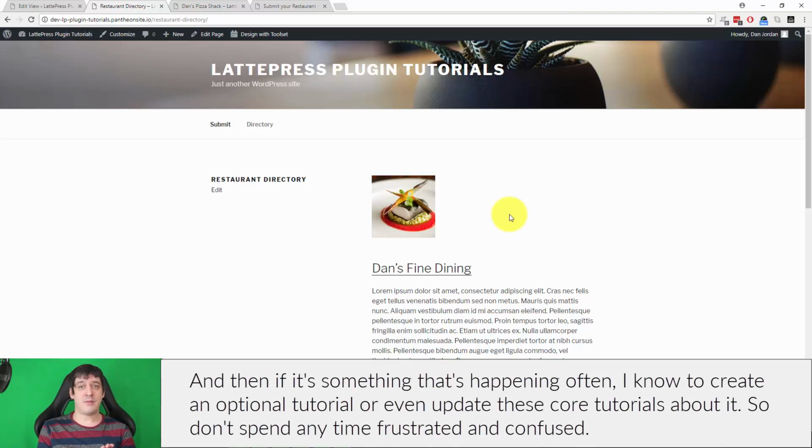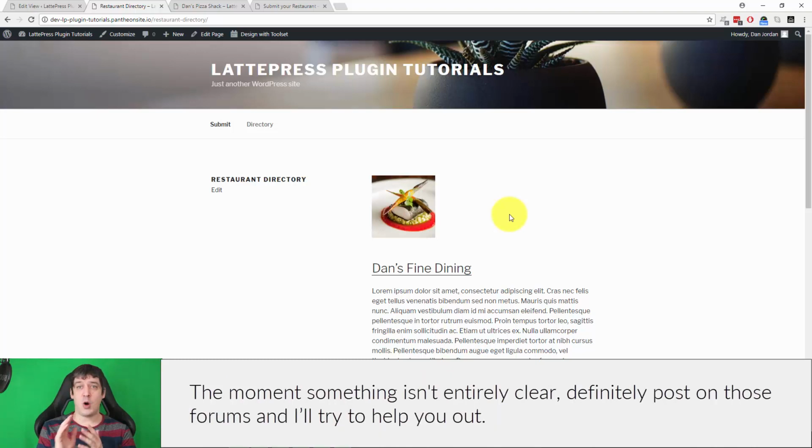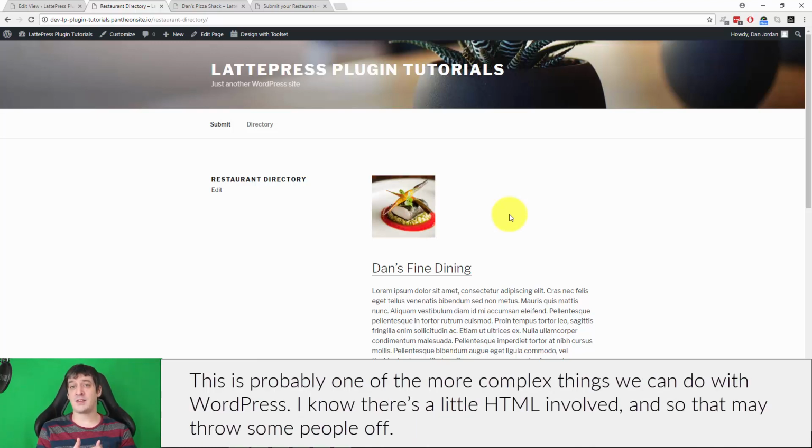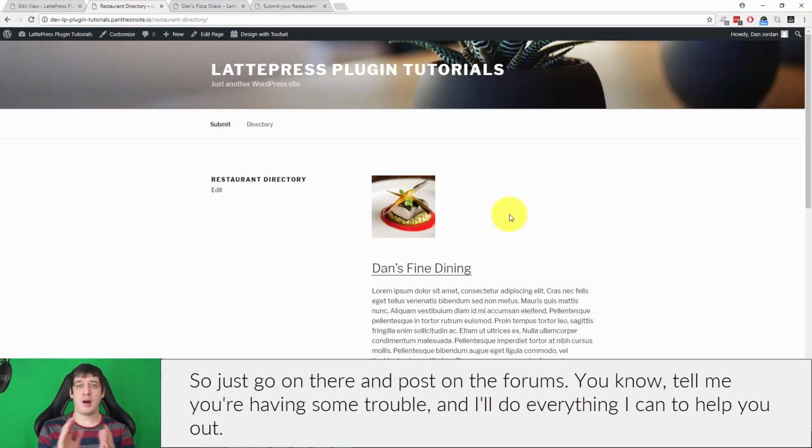So don't spend any time frustrated and confused. The moment something isn't entirely clear, definitely post on those forums and I'll try to help you out. This is probably one of the more complex things we can do with WordPress. I know there's a little HTML involved, and so that may throw some people off. So just go on there, post on the forums, tell me you're having some trouble, and I'll do everything I can to help you out.